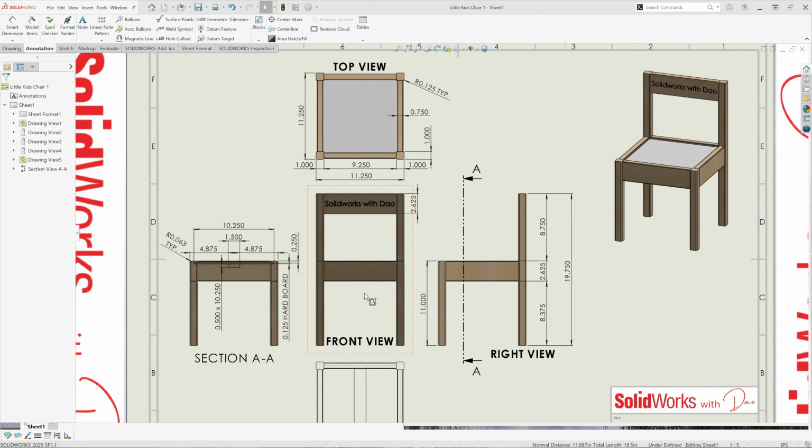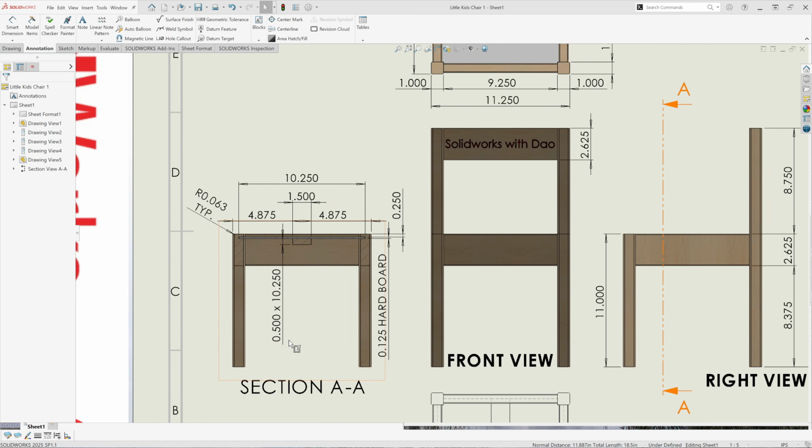Then there are the side rails: left, right, front, and back, and the top rail. They're all the same dimensionally. The thickness is 3/4 inches. The height of the rails is 2 5/8, and the length is 9 1/4 inches. All the side rails have a typical radius of 1/16 of an inch fillet on the four corners.